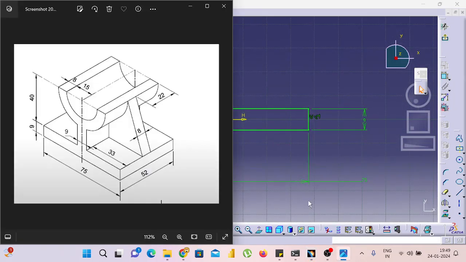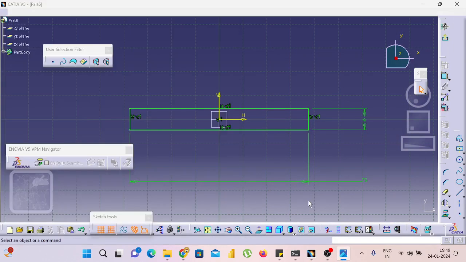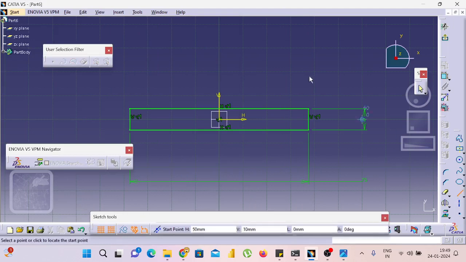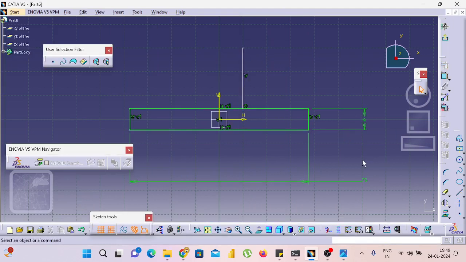Right, after that 9 mm distance between both of them. Right, okay, no problem. We are going to draw one more line. Right, distance between this one is 4.5.